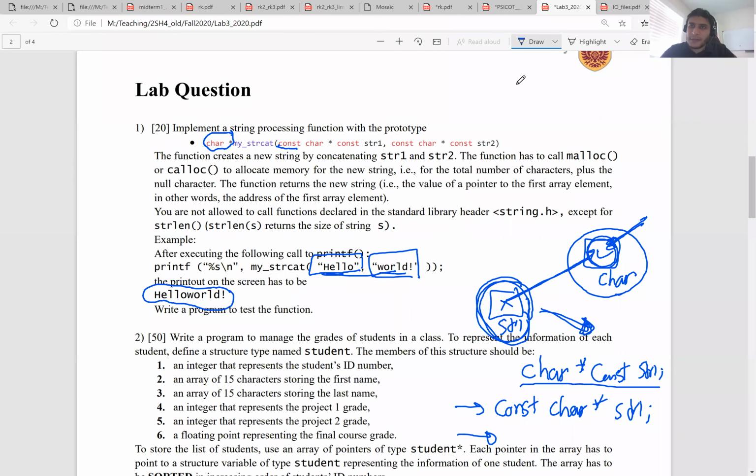Good. So let me see if there are other questions. Constant character is a pointer. Yeah, the whole parameter is a pointer to a character, right?